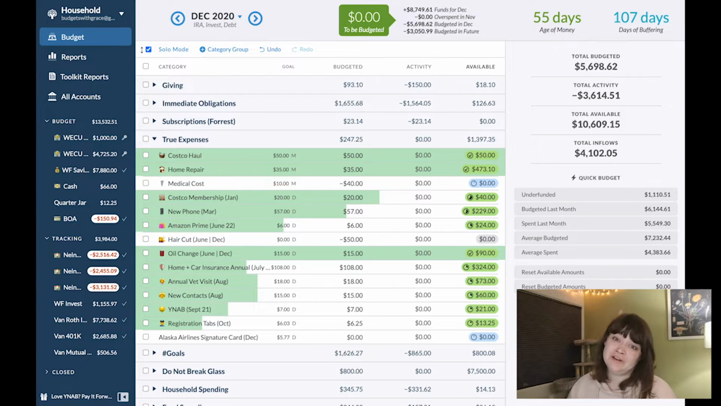Before we move on with the transfers, I'm going to move some money around that I found sitting around in my budget that hasn't been updated yet.